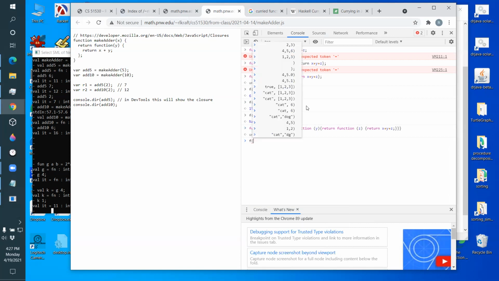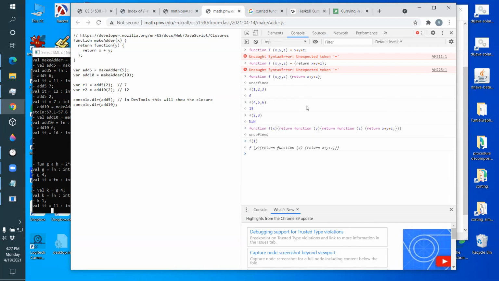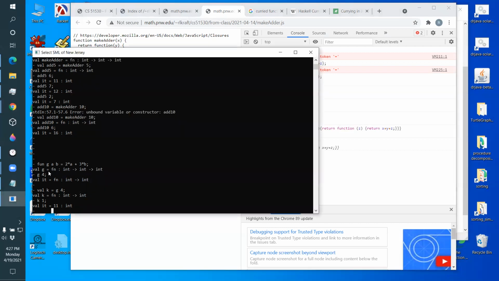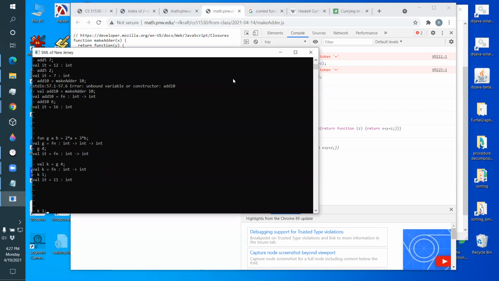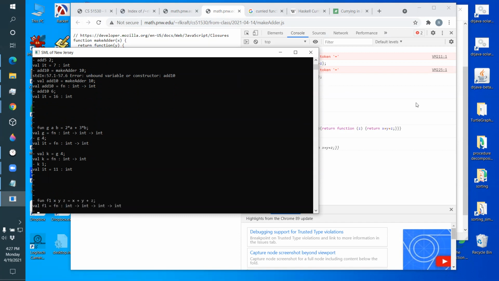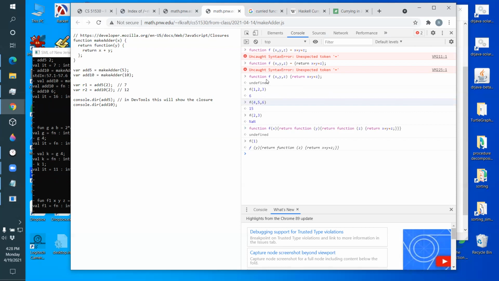F of 1 is a function. See, I've curried it. I wrote it out over here in ML. Remember, there was a nice way to write it. F1 of XYZ is X plus Y plus Z. That was equivalent to what I wrote here in JavaScript: F of XYZ is return X plus Y plus Z.